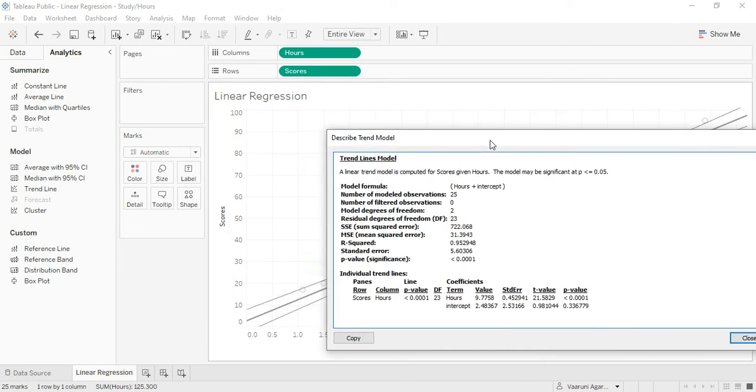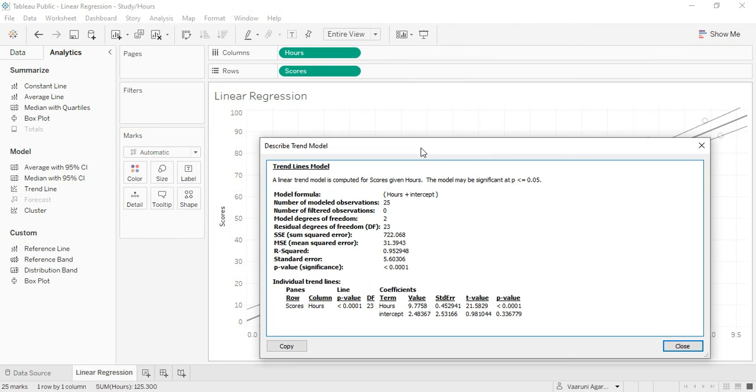Next, if we right click over here, we have this describe trend model. What is this describe trend model? It gives us a lot of information, like a linear trend model is computed for scores given r's. The model may be significant at p less than or equal to 0.05. So whenever the value of p is less than or equal to 0.05, that model is significant. Right now the value of p is less than 0.0001, which means this model is significant. This model computes scores if the number of r's are given.